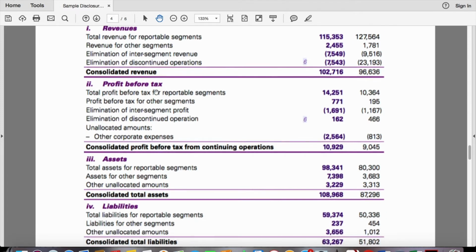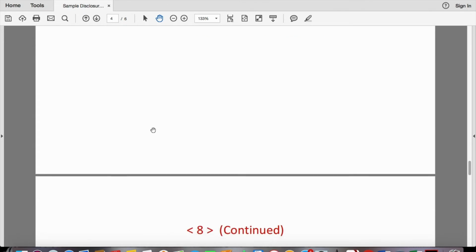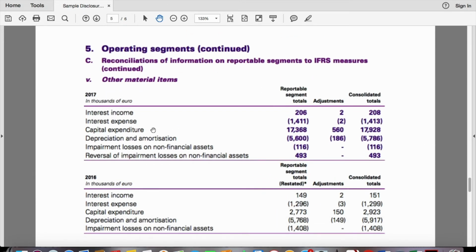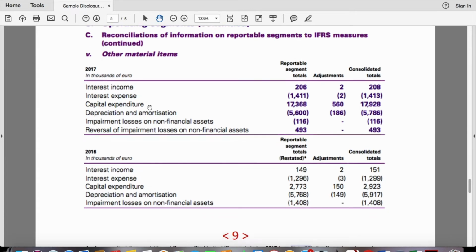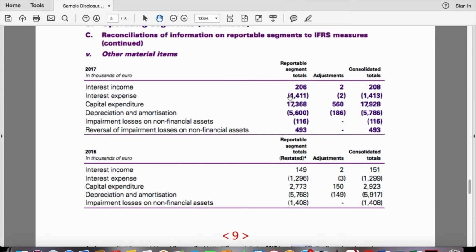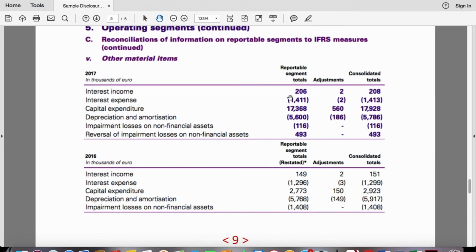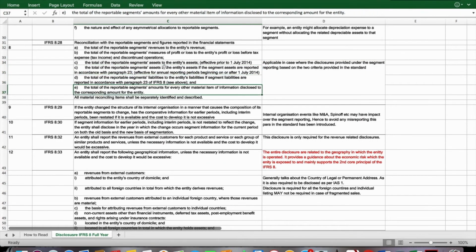The same applies for the profit before tax, for the assets and for the liabilities. Along with that, we need to disclose this for any other material items under paragraph 97 of IAS 1. We've discussed this earlier: any interest expense, interest income, capital expenditures. For all those things we need to provide what's the difference between the reportable segment and the item that is presented in the financial statements. So we've covered this part.